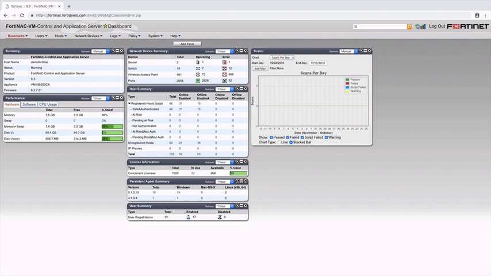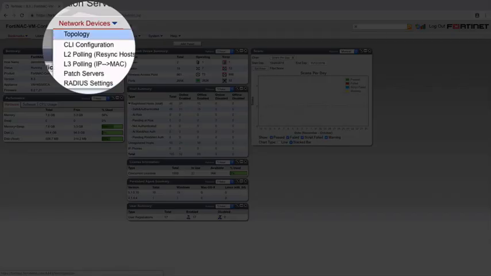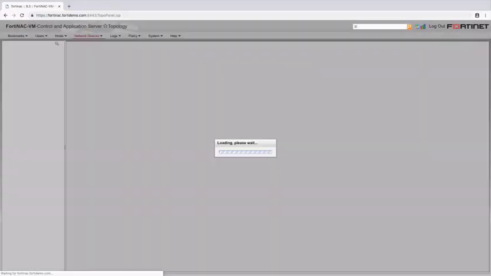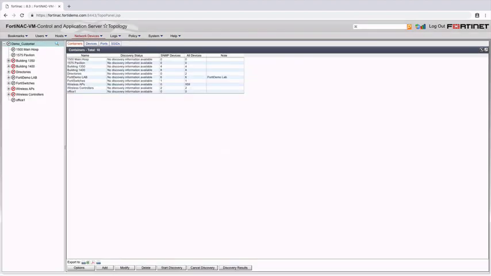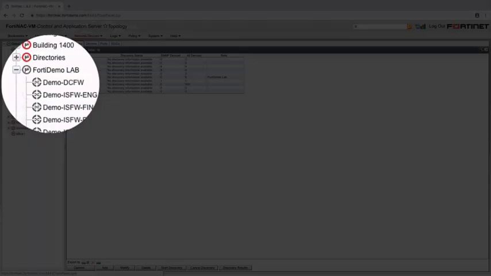Now let's start with visibility. FortiNAC provides visibility into your network devices, endpoints, users, applications, and network connections. To view the devices in the network, you click on the Network Devices drop-down menu and choose Topology. On the left-hand side, the devices are organized in containers. The containers are typically based on location or building but can also be based on roles or types of devices.